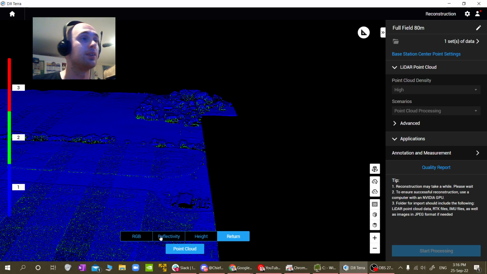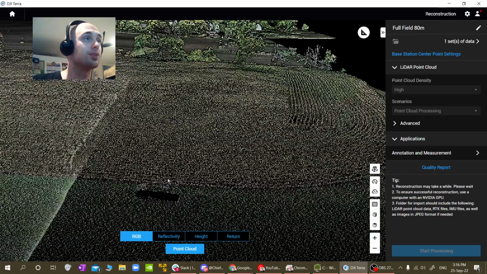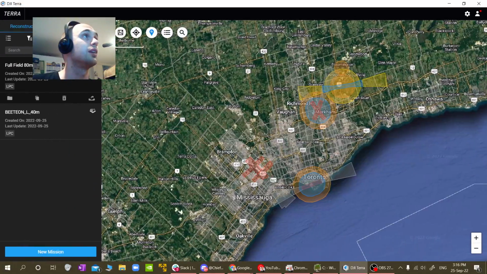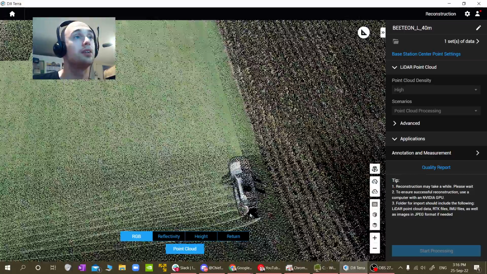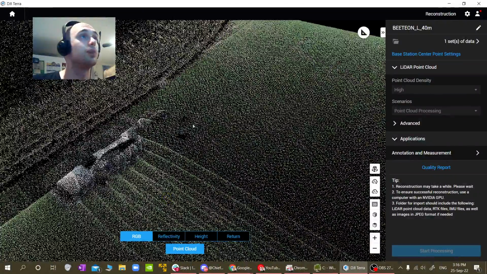So this is Rebel's car here. Let's look at it under a higher point cloud density. Rebel's dad's car here. You can even make us out. We're kind of standing right there.